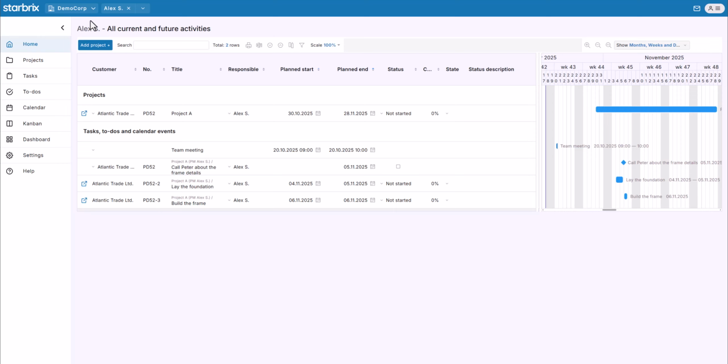These pages let you view and monitor projects, tasks, to-dos, and events from different perspectives, such as a member's workspaces, customers, suppliers, or the entire organization's point of view. You'll also discover that each of these central pages contains several different views, and you'll learn how to find and use them effectively.